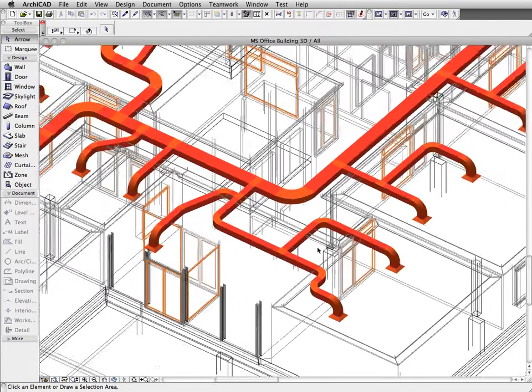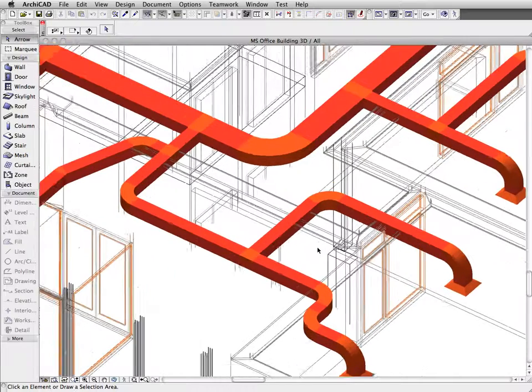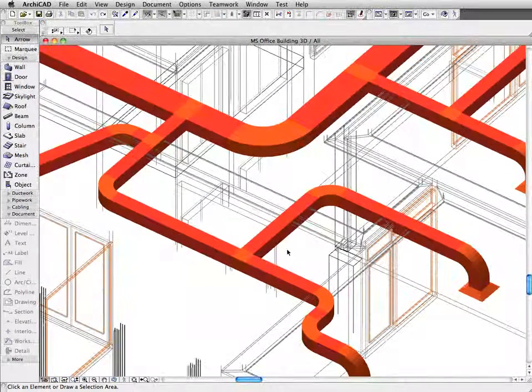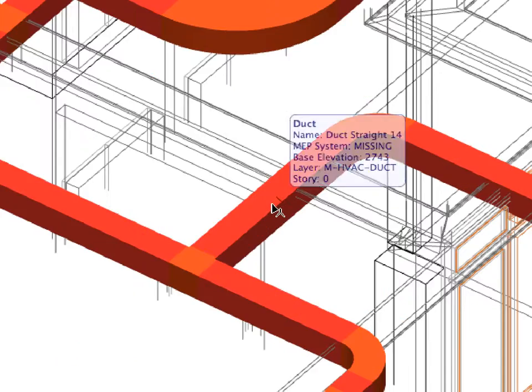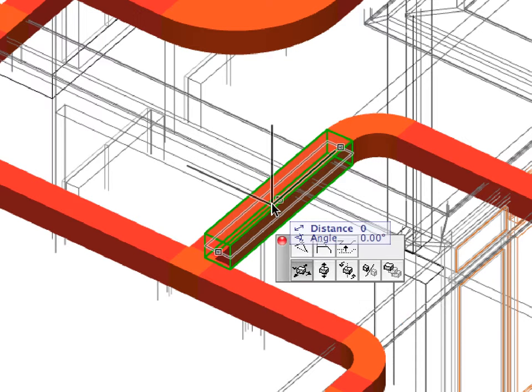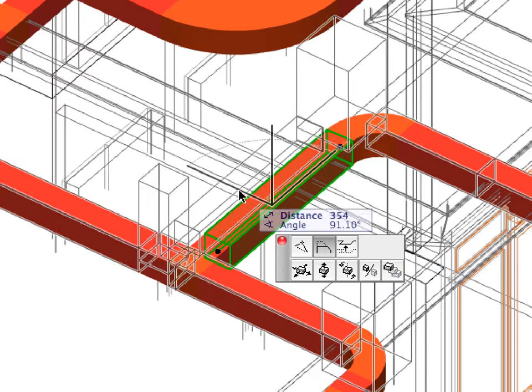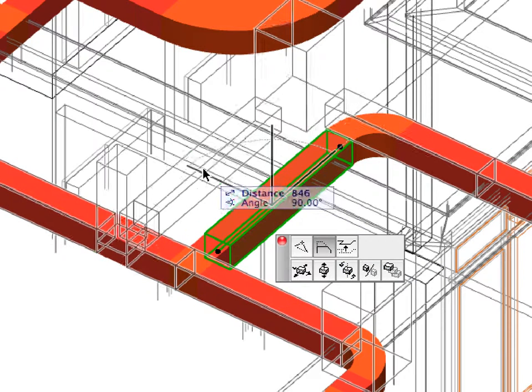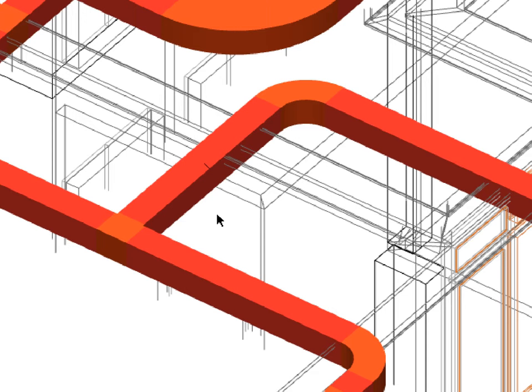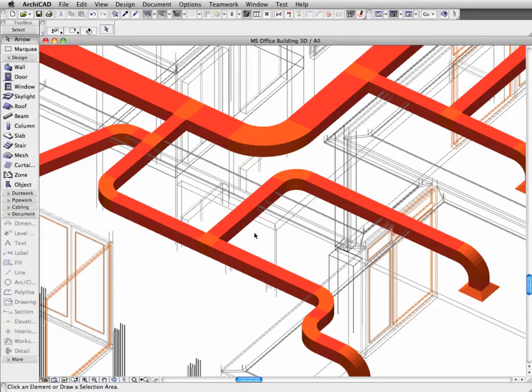Let's switch to the 3D view now to see if these imported MEP elements remained an integrated system or if they broke up into several disconnected objects. The best proof is if we select one of the duct elements and modify its position with the help of the PET palette. As you can see, the duct stayed connected and the whole imported Revit MEP system kept its intelligence.